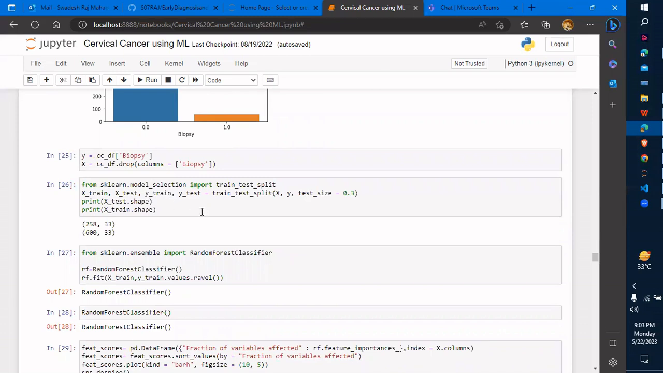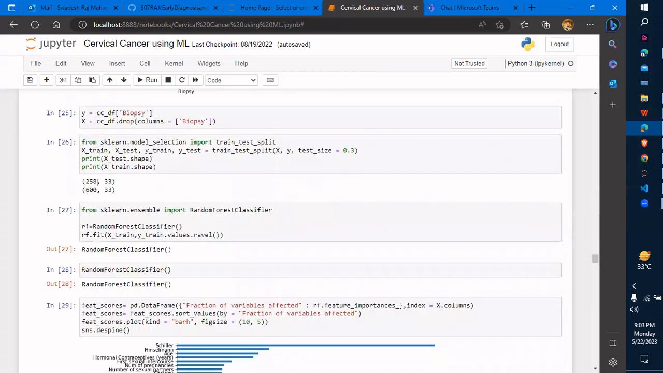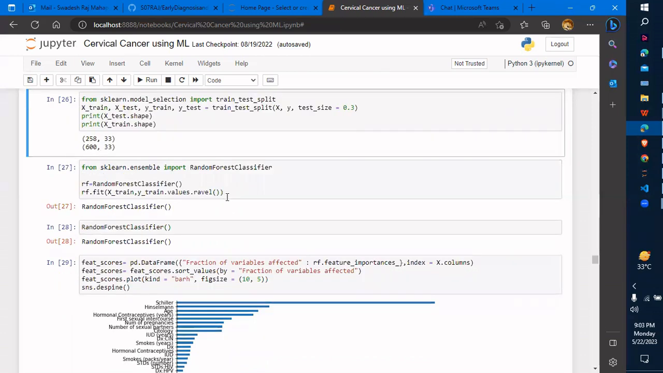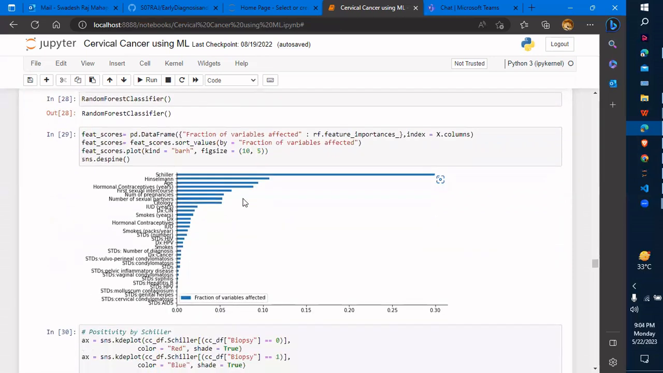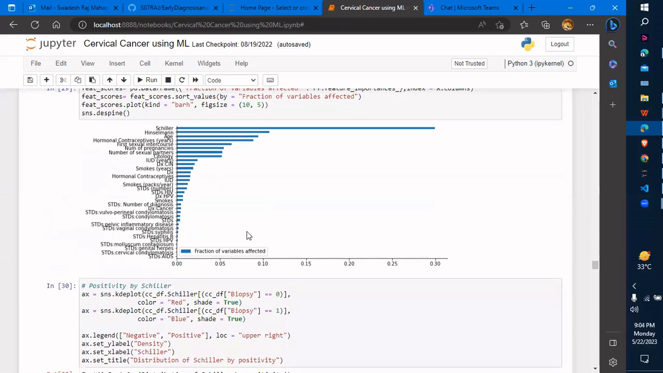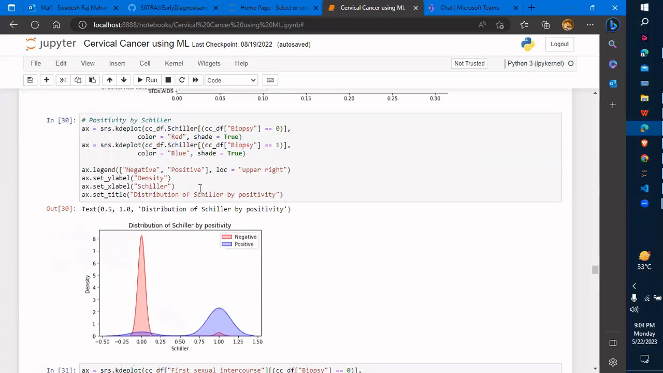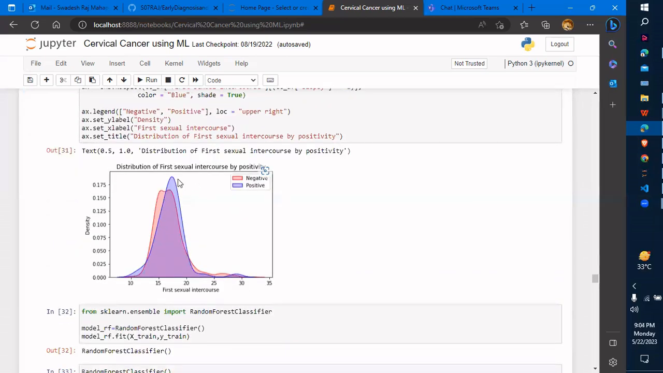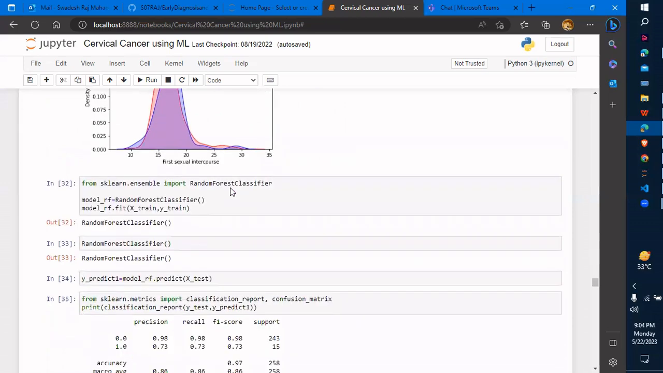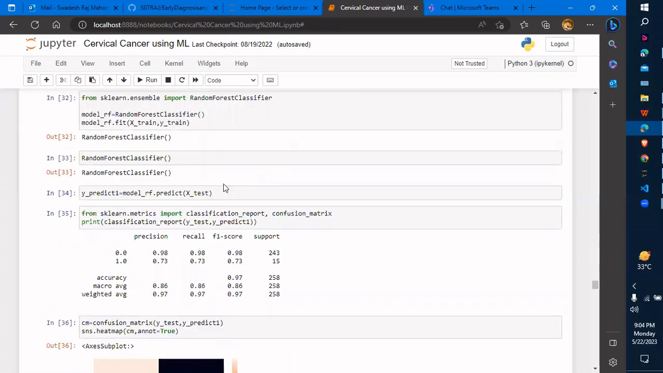After that, this is our split. We are splitting our data into two different categories. After splitting, we have this number of data: 258 and 633. After that, we run this split training and test data on random forest classifiers, and we got this fraction of results. This is the positive of this Schiller test. Here is some visual understanding of the Schiller positivity, and the distribution of age at first intercourse against positivity.